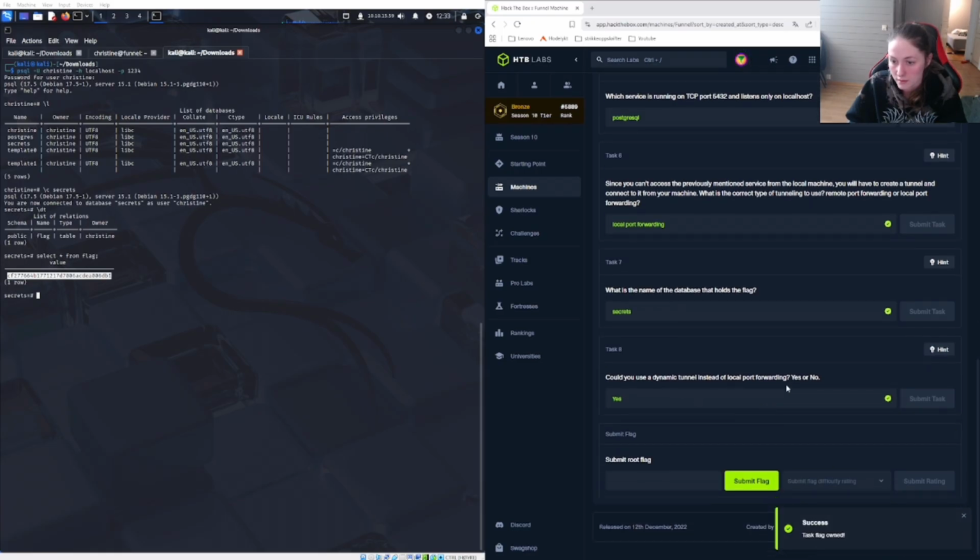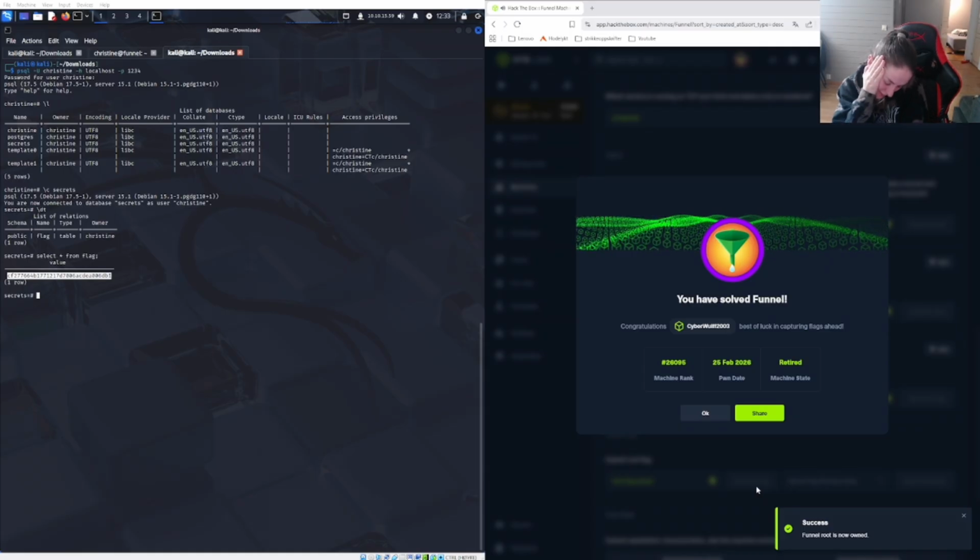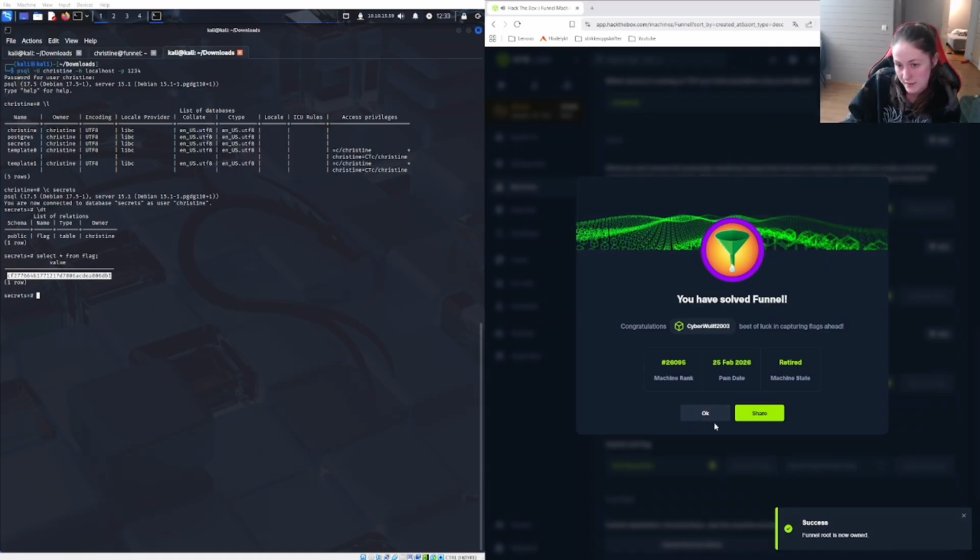And then submit flag. Yeah, could you use a dynamic tunnel instead of local port forwarding? Yes, you could. Submit the flag, and I'm so happy that I did this.